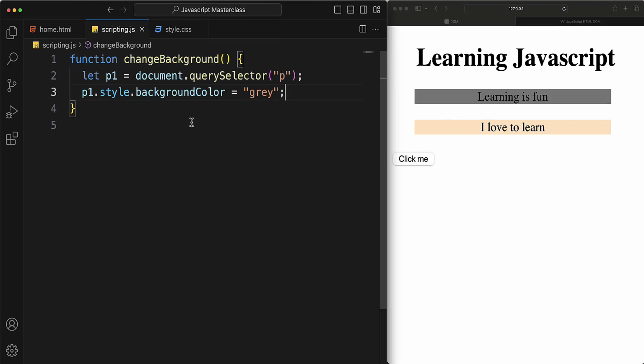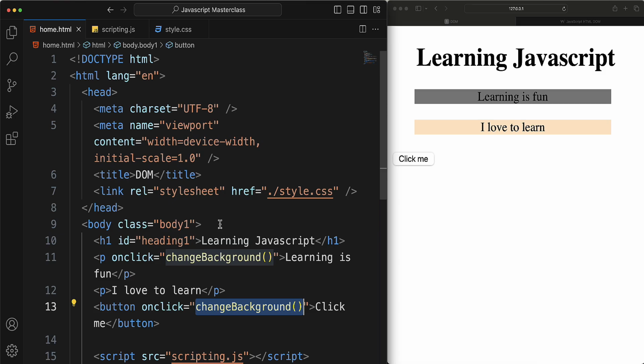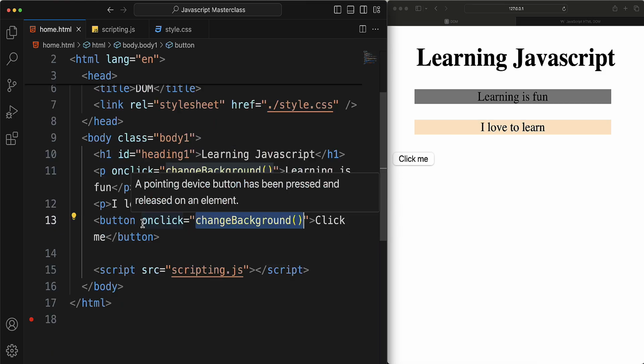So we've seen how this can work. Now, let's try to add some other sort of events or action that can happen on this web page.